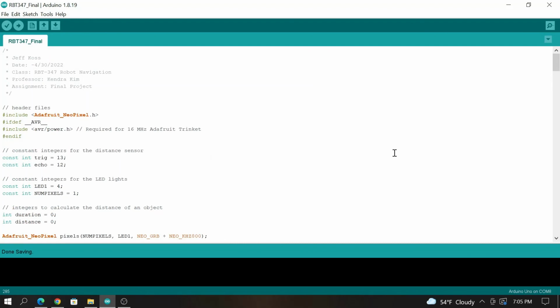I plan on expanding this. If I have the time, I'll resubmit this, because I want to have multifunctionality to this robot. I don't think I'm going to have enough time, because it's already Saturday. This project is due Sunday.